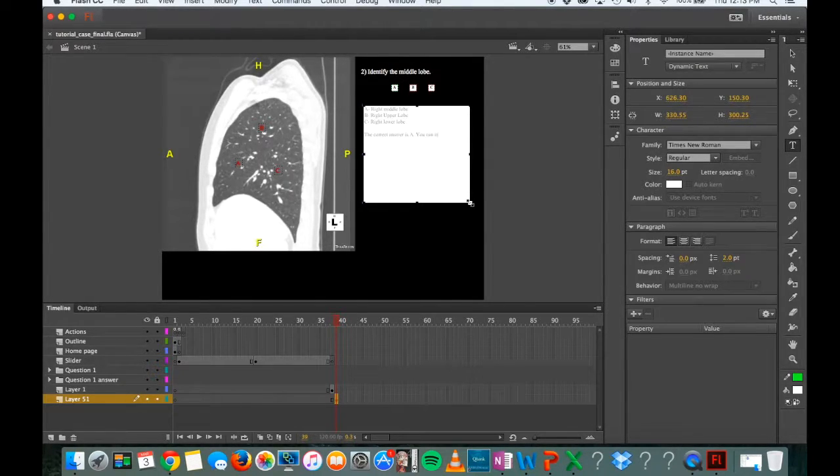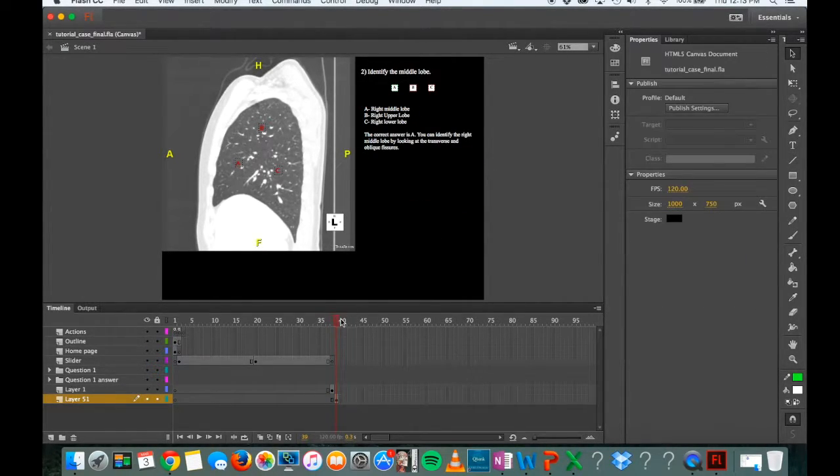You can put whatever explanation you want here. You can go into more in depth, less in depth. It just depends what point you're trying to get across. You can identify the right middle lobe by looking at the transverse and oblique fissures, whatever. And then remember, again, this text doesn't wrap on its own, so we have to hit enter at the beginning of these lines. And then you kind of want to space this out because it expands a little bit. And then there you go. So same image, question, answer.